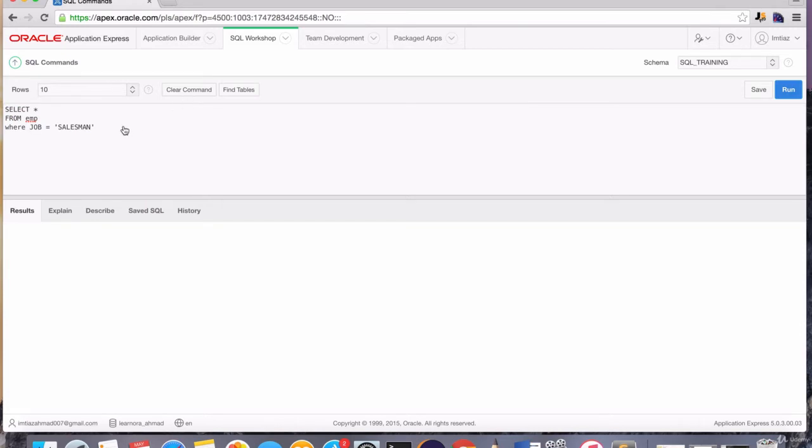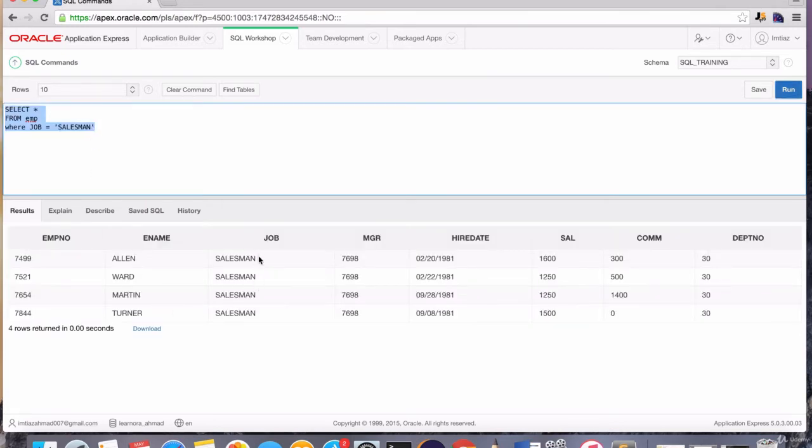Select the entire thing, and now we only get salesman, right? Allen, Ward, Martin, Turner. Just an important thing to keep in mind: SQL is not case sensitive, but when it comes to comparing data using the equal, and you'll see other comparisons like less than, greater than, or equal to, and so on, the comparison is strict. You must have the exact string in there that you're comparing against.